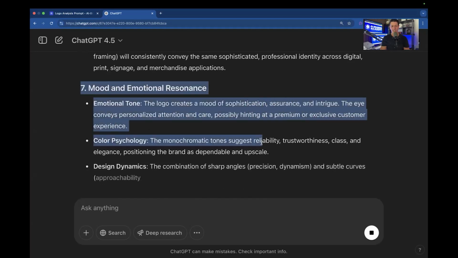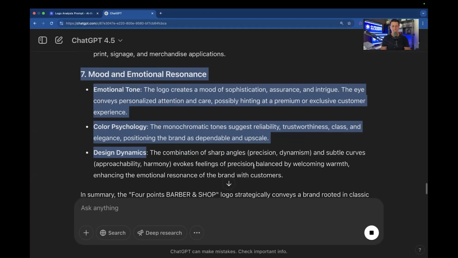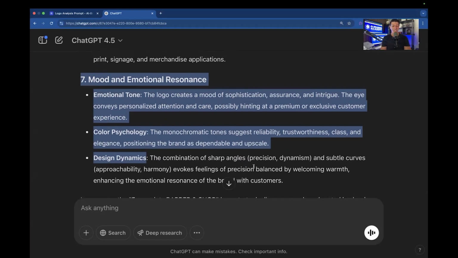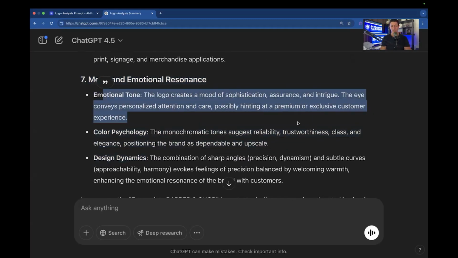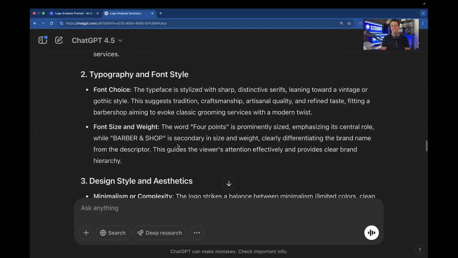I really like this component, mood and emotional resonance, because it really says what do people feel when they see your logo. And we all know that feeling is a core component of our decision making, so it makes a big difference whether your logo communicates that or not. So emotional tone, logo creates a mood of sophistication, assurance, and intrigue. The eye conveys personalized attention and care, possibly hinting at a premium or exclusive customer experience. Color psychology and design aesthetics, sharp angles, precision. So you can see if you're a high-end barbershop and you're trying to communicate, hey, you come here to get a professional job done, I think this logo does a great job, and it looks like AI thinks that as well.